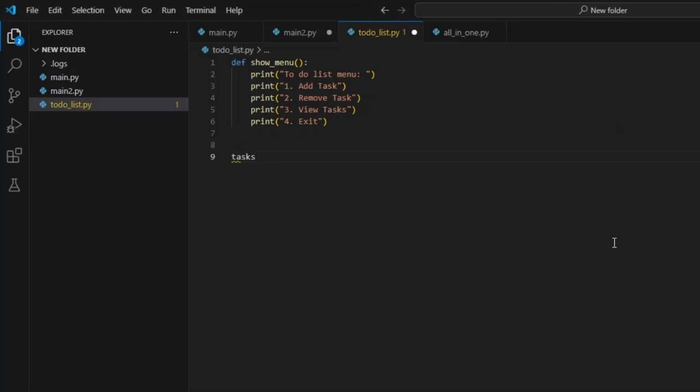Next, we need a list to hold our tasks. We have created an empty list named tasks that will store all the tasks the user adds.